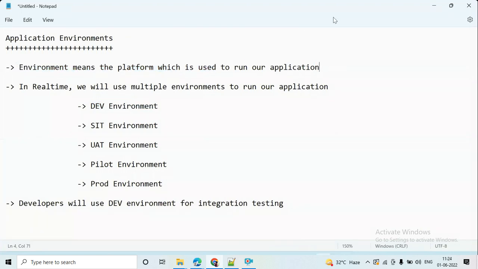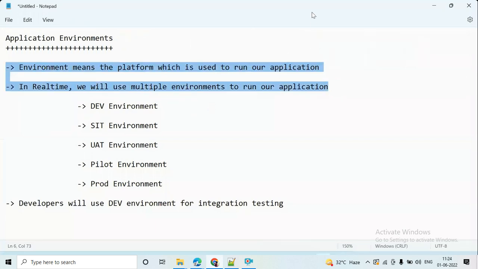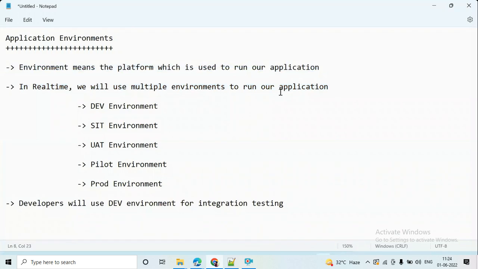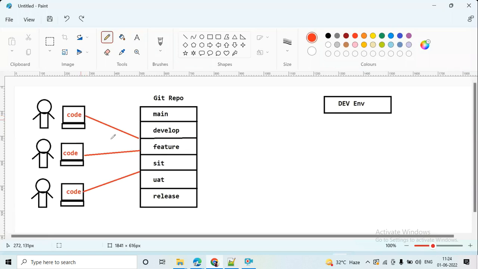In real time, are we going to use only one environment or multiple environments? In real time, multiple environments will be available. The first environment is the dev environment. Once the developers have completed the coding, that code will be pushed to the repository, then deployed to the dev environment. Now developers are going to test whether their code is working in the dev environment or not.